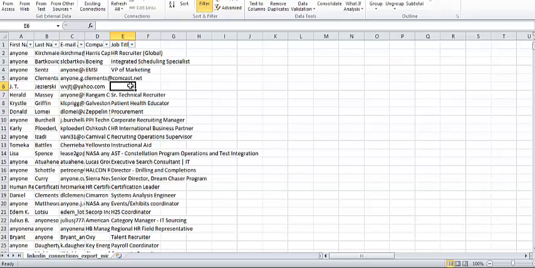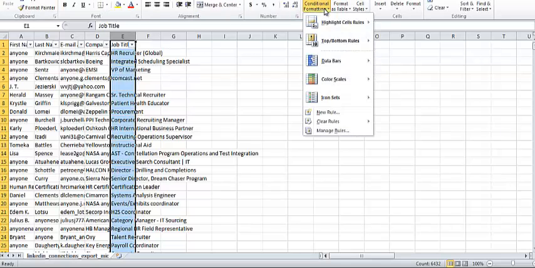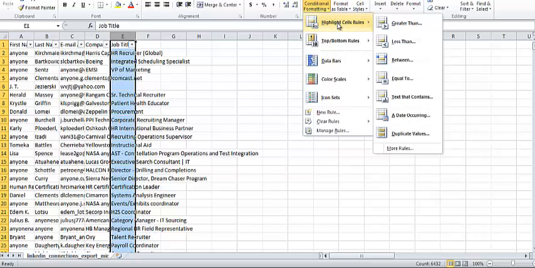So what we're looking at is we want to go ahead and be able to search out for the job titles that we need. So I'm going to highlight column E. That's the one that says job title. And I'm going to go to my home page and click conditional formatting. Now what I want to do is highlight all cell rules and go down to where it says text that contains.